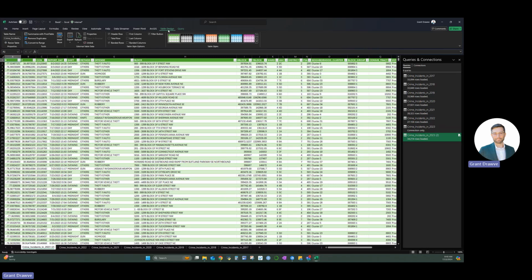If we come up to the top and click on Query, we have a subsection that's called Combine: merge and append. We're going to be appending today. We want to append all of these tables together into one.